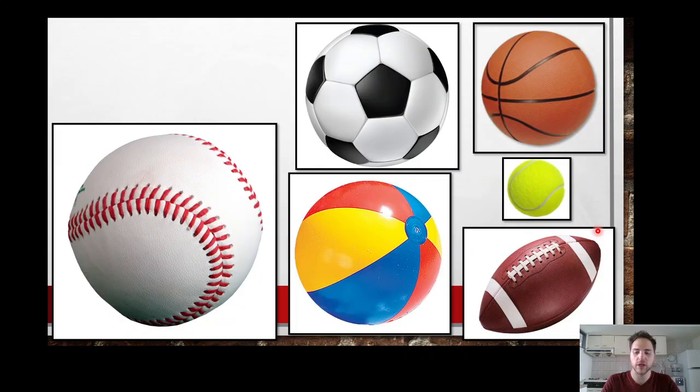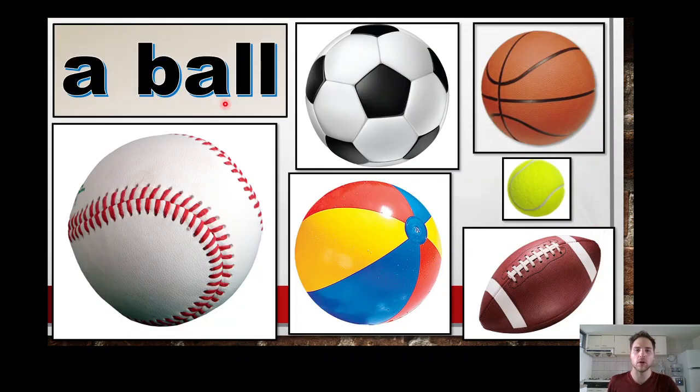All right, so the first one here is a ball. A ball. So to write this one, it's A space B-A-L-L, a ball. And here you can see we have a baseball. This is a soccer ball. Here we have a beach ball. This one is a basketball. Here is a tennis ball. And this one is a football. And we said balls, you can do different things to them. You can hit them. You can kick them. You can throw them. We can bounce them. Right? Many different things that you can do to a ball to play with it.